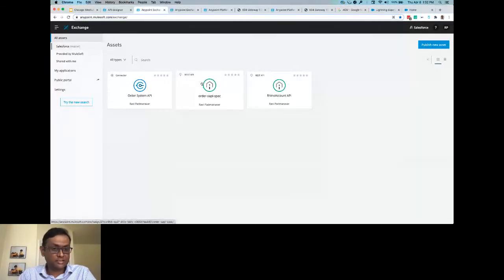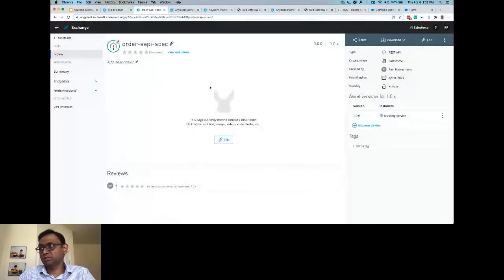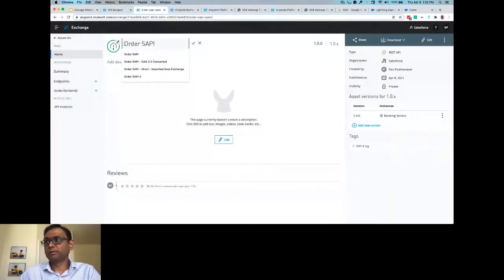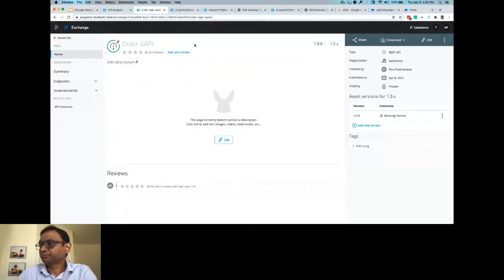One is a REST API specification that you published, and along with that, by default, the platform publishes a connector associated with this order system API. So we are going to focus more on the REST API part of it in the specification. I'll just change the name for better readability. I'll call it order SAPI. You see exactly the same information over here that the get operation has been exposed. You'll be able to mock this one because the mocking service is already enabled over here.